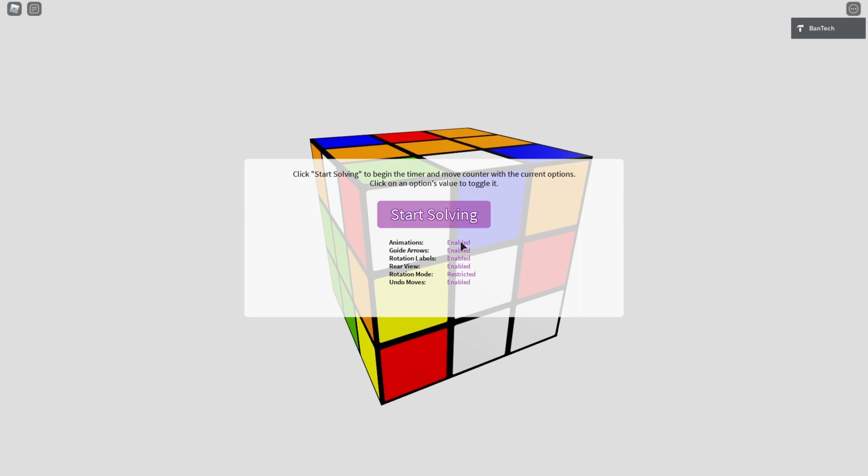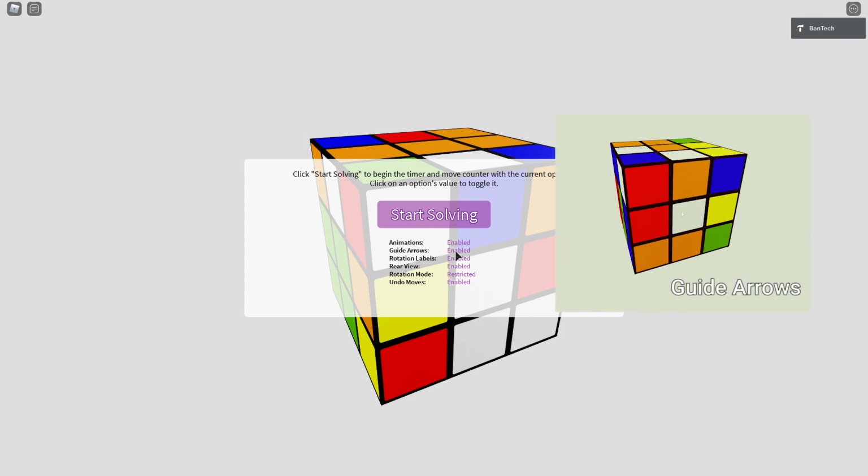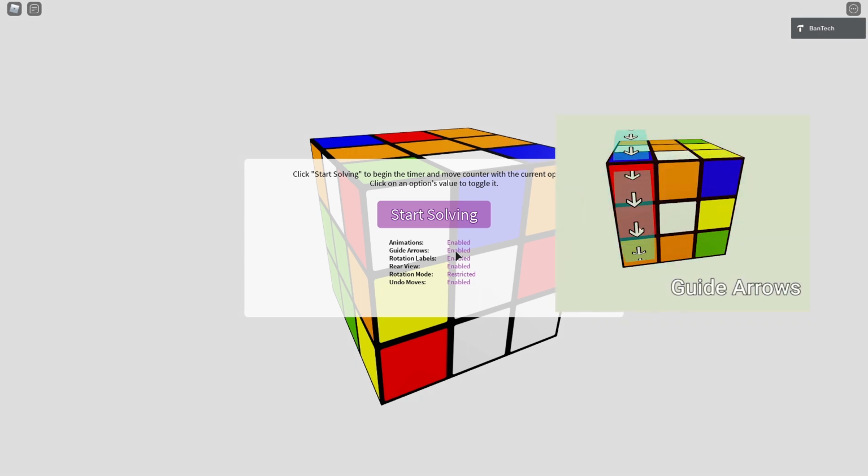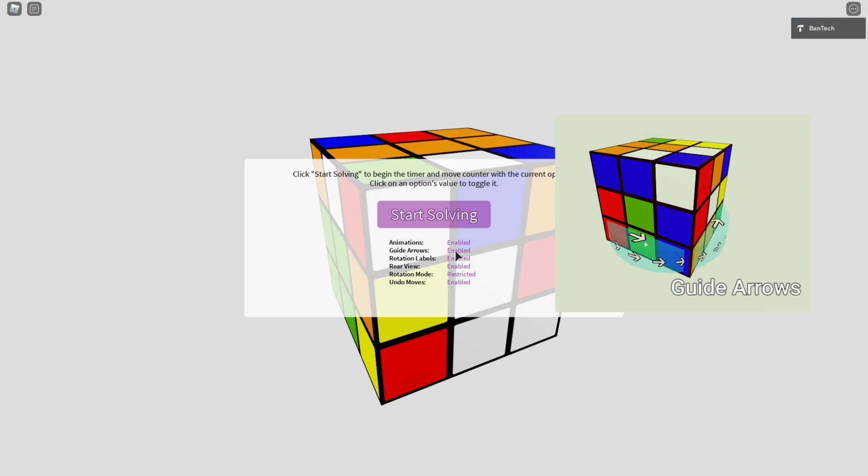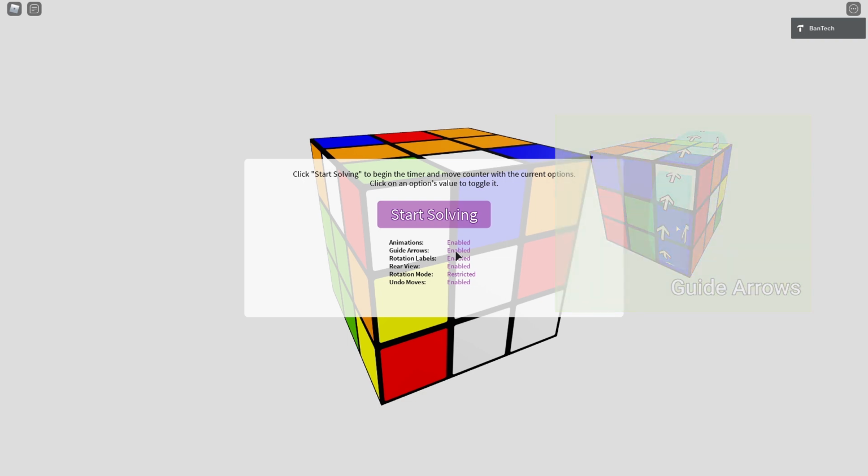So you've got the option to enable or disable animations, the guide arrows, rotation labels, rear view, rotation mode, and undo moves. So animations I think is fairly obvious. The animations as you change each side of the cube can be disabled or enabled. They're on by default. I think having them on is easier to see where the cubes move to. I find it quite hard to follow if animations are off. Guide arrows were those arrows and the discs that you saw as I hovered over each different part of the cube, just showing you where that face would move to if you clicked it.